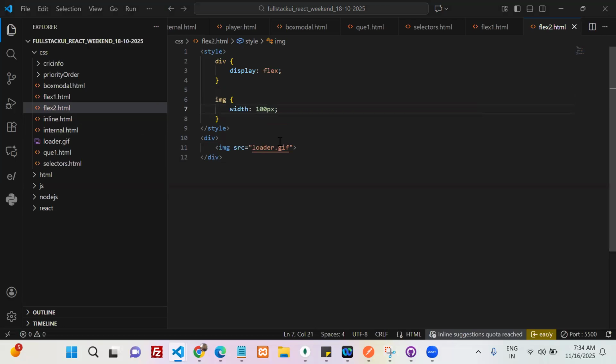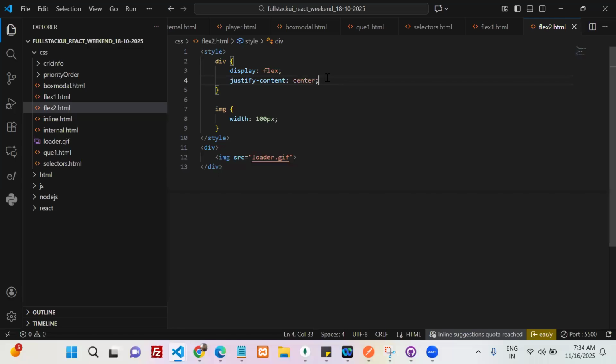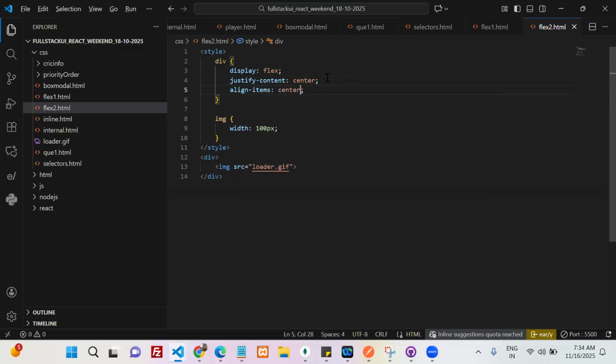This particular image, horizontally I want center: justify-content is center. Vertically I want center: align-items is center. We can make it center only if the parent has full width, but vertically it has only this much height. I want the full height.